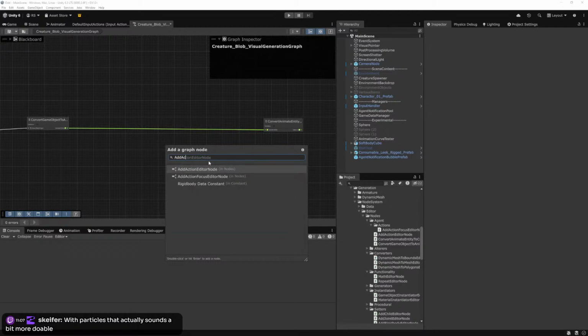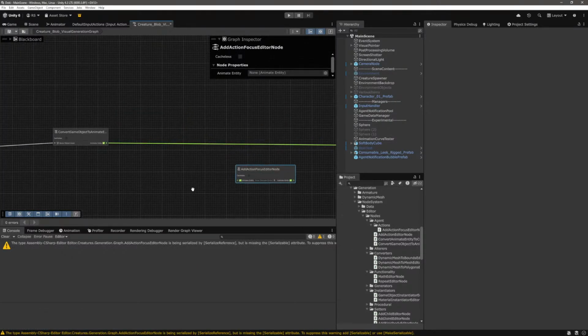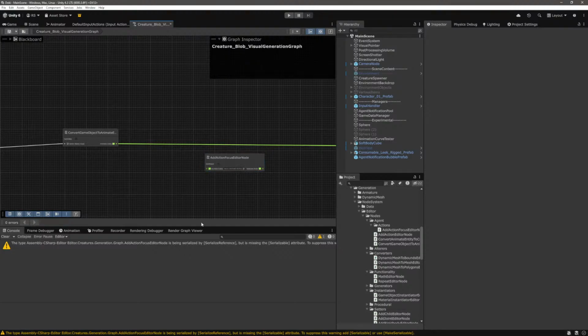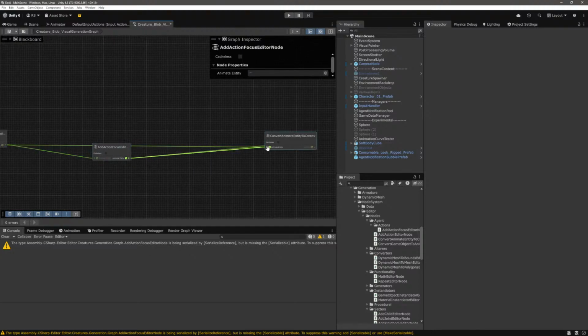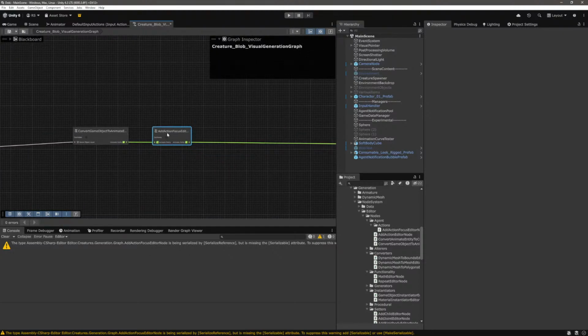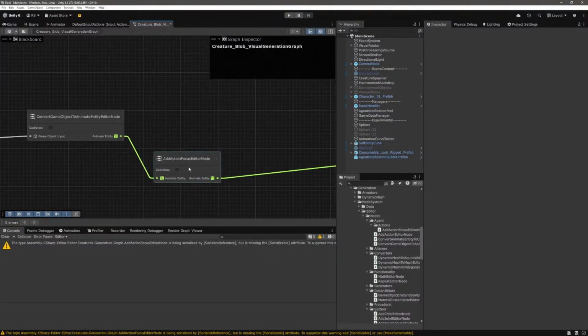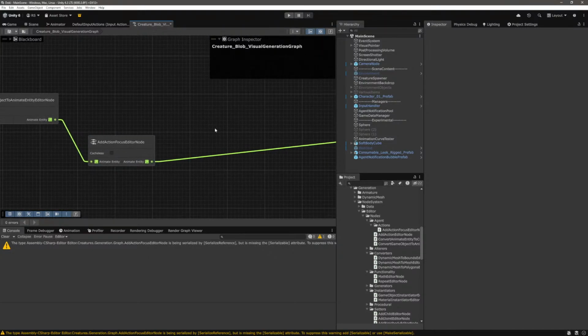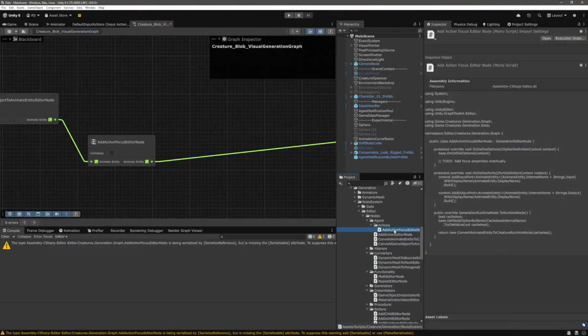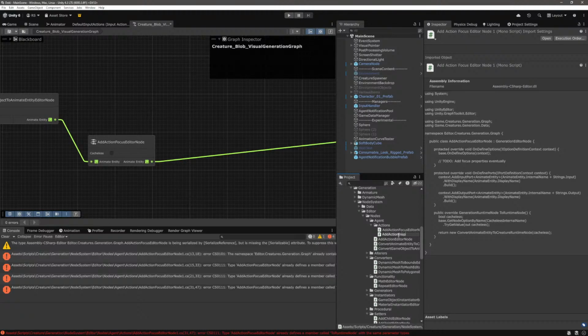Add action focus editor node is being okay. So in with an animate entity and out with an animate entity. So this is action 1. Add action focus editor node, and then we're gonna have add action inspect editor node.